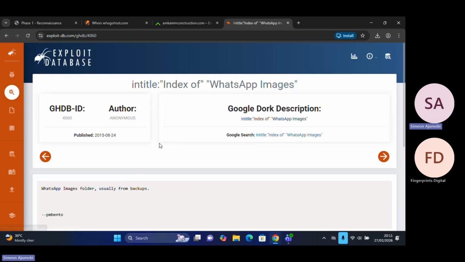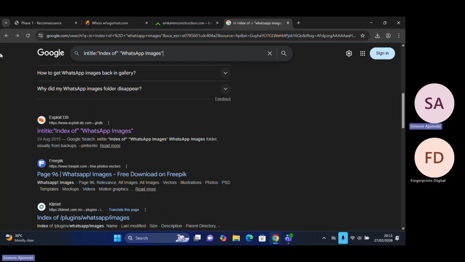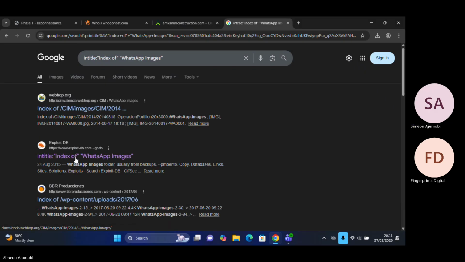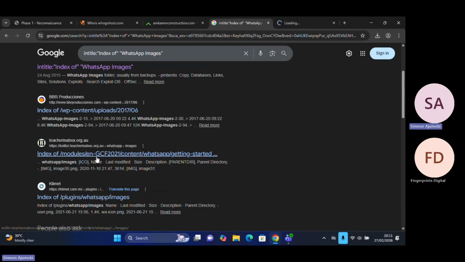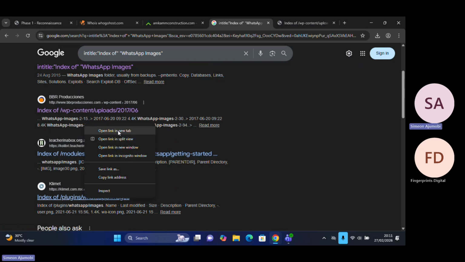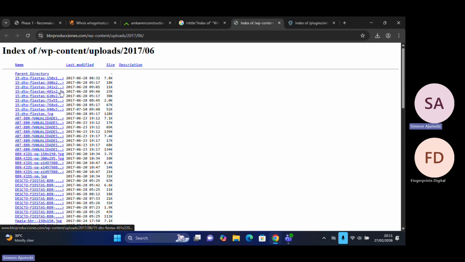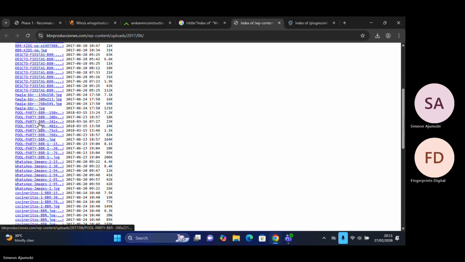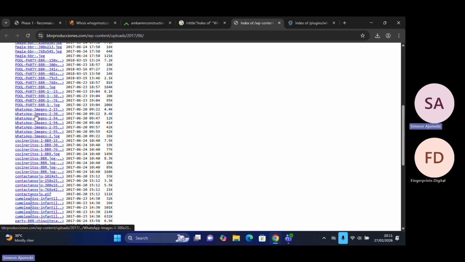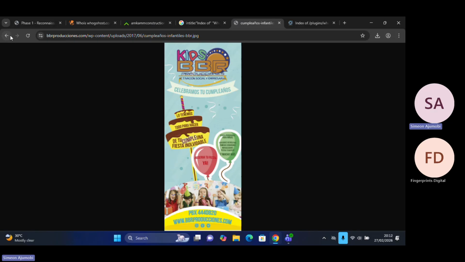It is inside Exploit DB. When you are searching for index of WhatsApp images, this is it. In title, you can use index of. Sometimes I just do this to entertain myself. You see some content that some people upload, and you just wonder, can you see this? See, some people's messages, pool party, WhatsApp image. Oh my God. Can you see? These are things you can see. See, this is a backup of somebody's folder.